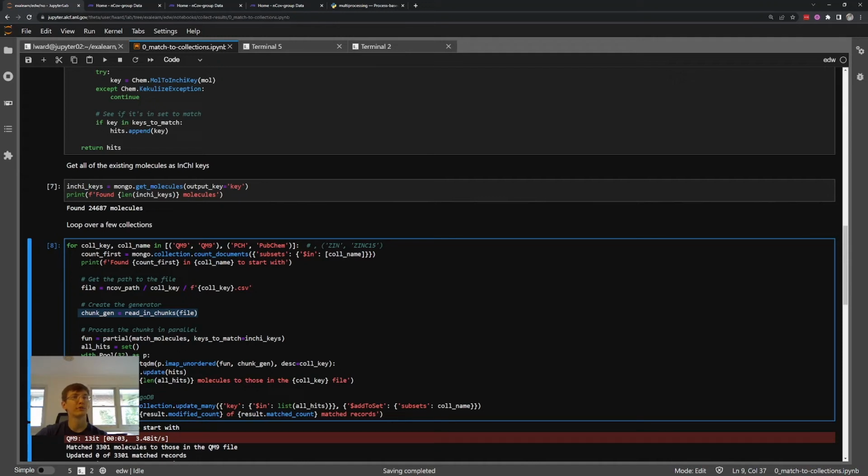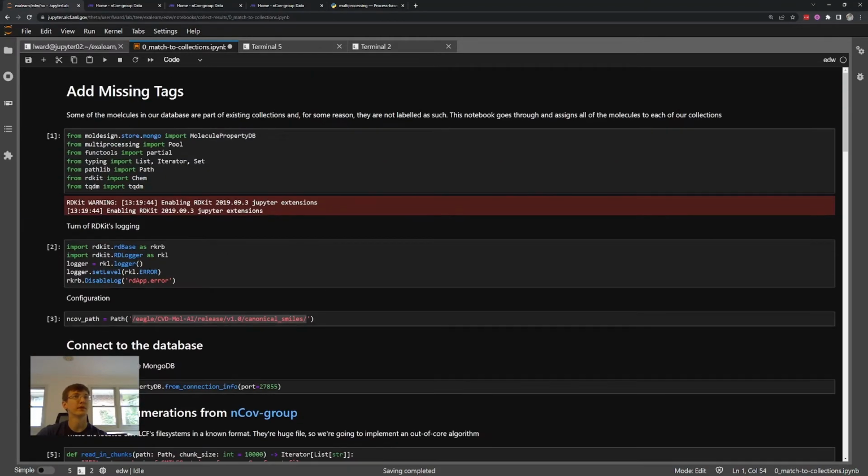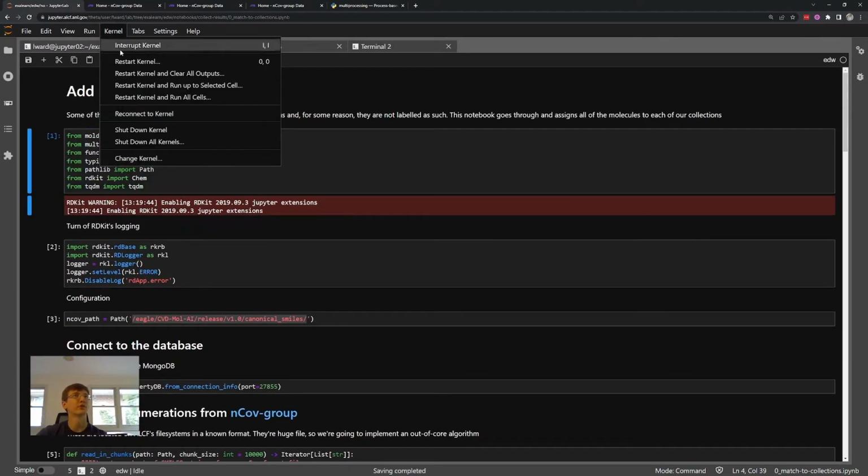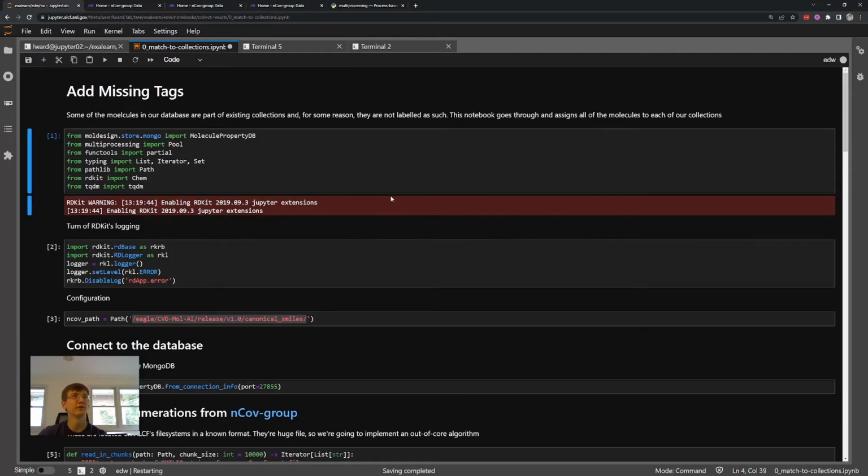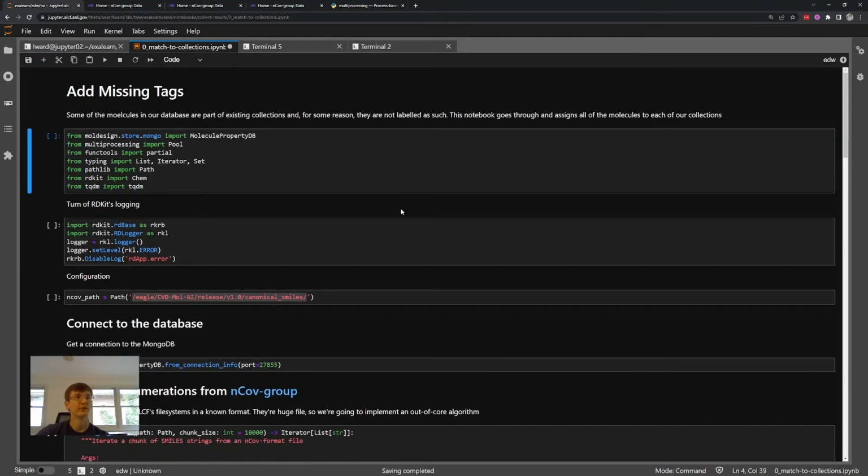So I'll run this bit of data here. I'm going to run it on one of our smaller data files, QM9, which only has 100,000 molecules, whereas PubChem has 100 million. So let's go ahead and run this. I'm going to restart and clear everything so you can see it from scratch, and I'll walk you through the important bits.